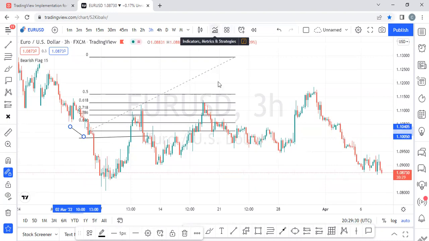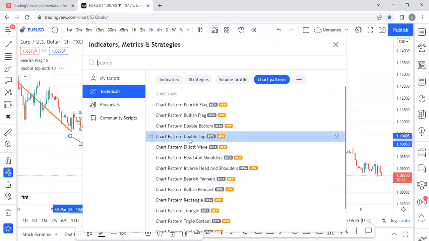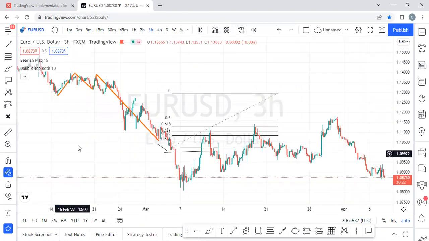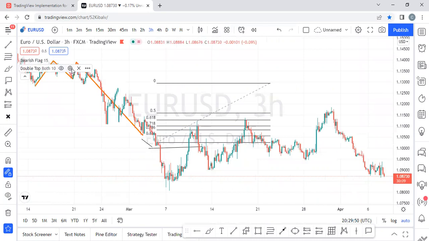Sorry, I want to see something. Let me see if I'll see a double top. So you can see, can you see that? It helps you to identify those. Look, there was a double top formed here. It helped me identify it without having to go and look. Right, so there's a double top there. That's basically what it does.